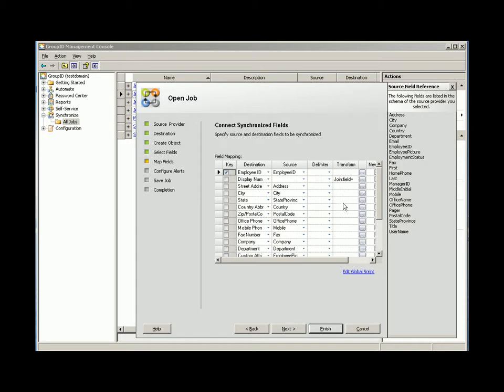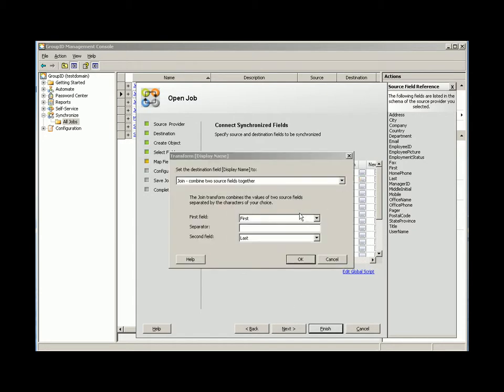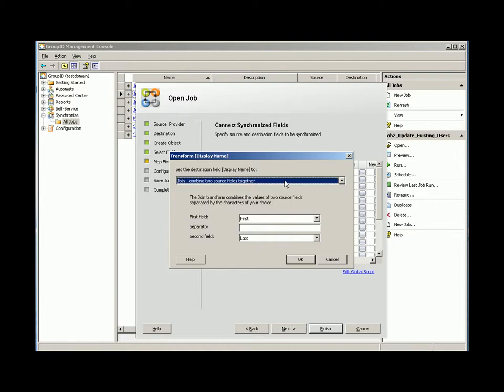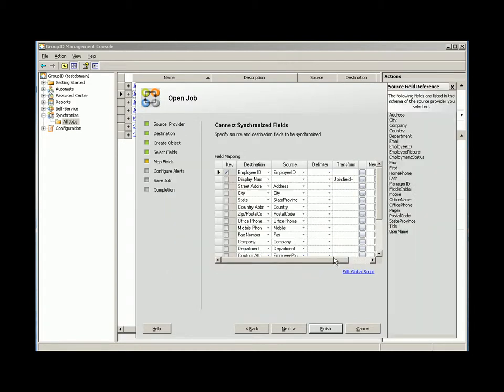We do all the mapping for it. I'll just give you an example. One of the transforms we can do for display name, we make that first space last. Obviously we have an awful lot of transforms, static, we can resolve against manager attribute, things like that. Here the most important one is department is going to department, and we're keying off employee ID.